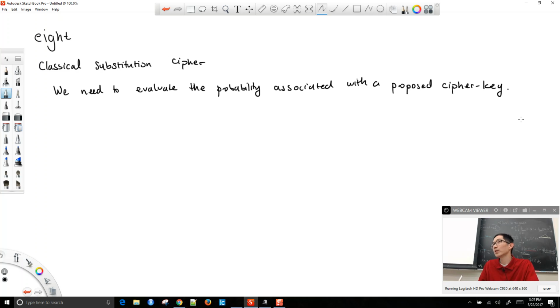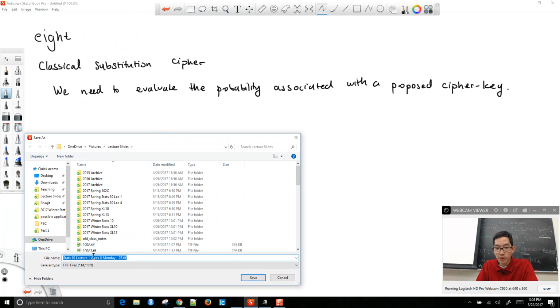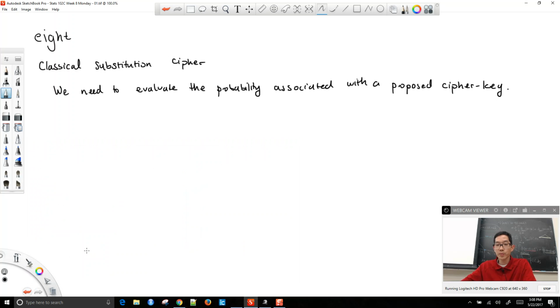So we propose, I think the letter A corresponds with the letter K instead of the letter M. And we want to say, okay, does that change the probability of the text that we're looking at? And we want to test that out. So we need to measure that probability.